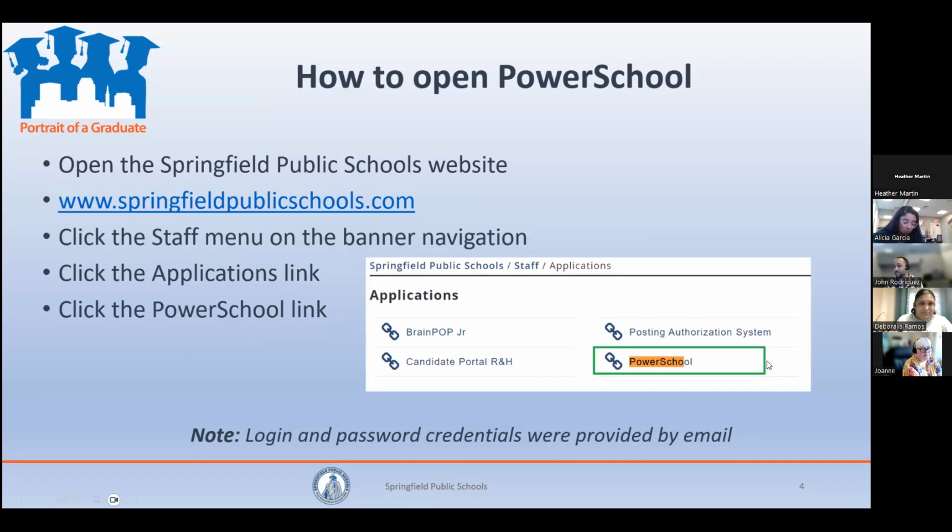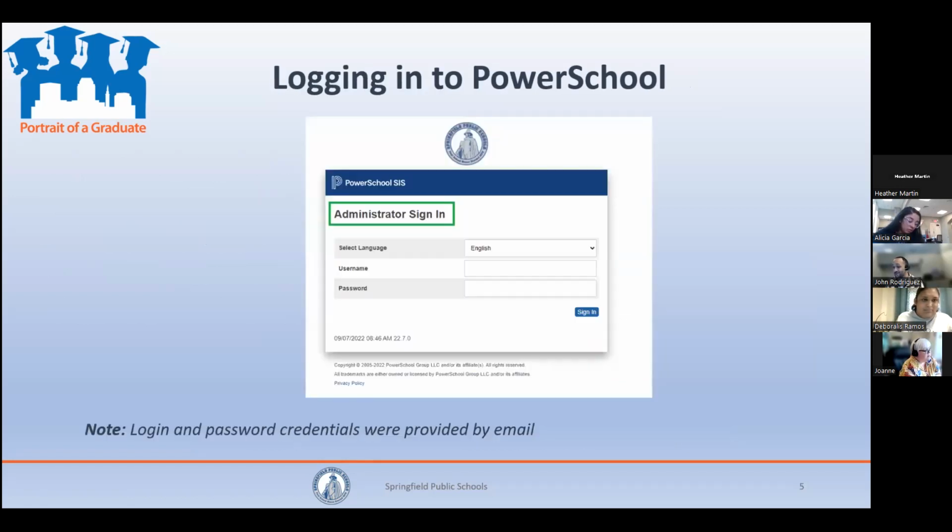PowerSchool link. The reason why you want to go through this method is because there are PowerSchool students and PowerSchool parents, and if you try to log into those screens, they're going to look exactly the same as this one here. The only key difference is you want to make sure it says administrator sign in, or you'll be confused on why you cannot log in. This is the only difference on this screen, and all your login and password credentials are going to be provided through email.